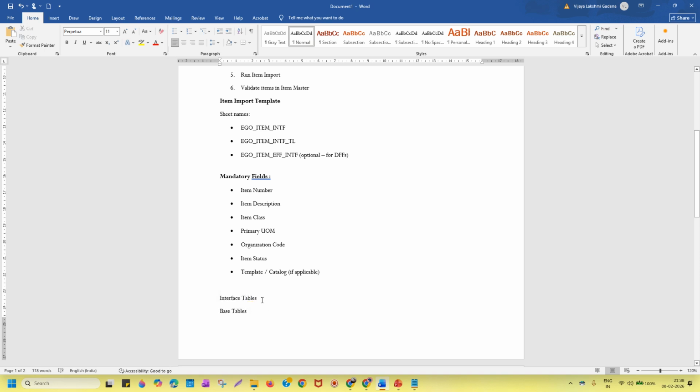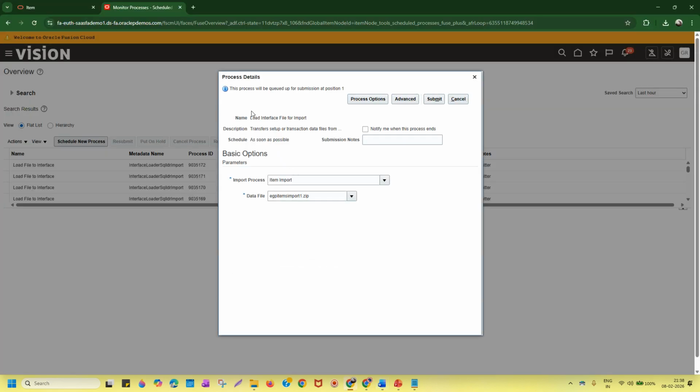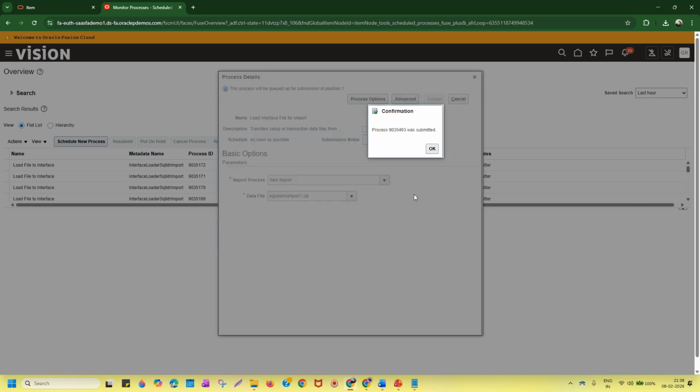The first thing we are doing is through load interface, and that is the job name as well. Load interface file for import. This is the interface file. Whatever file you are loading goes into the interface tables. Okay, so I'm clicking on submit. It will give you one process ID. So this is the process ID.